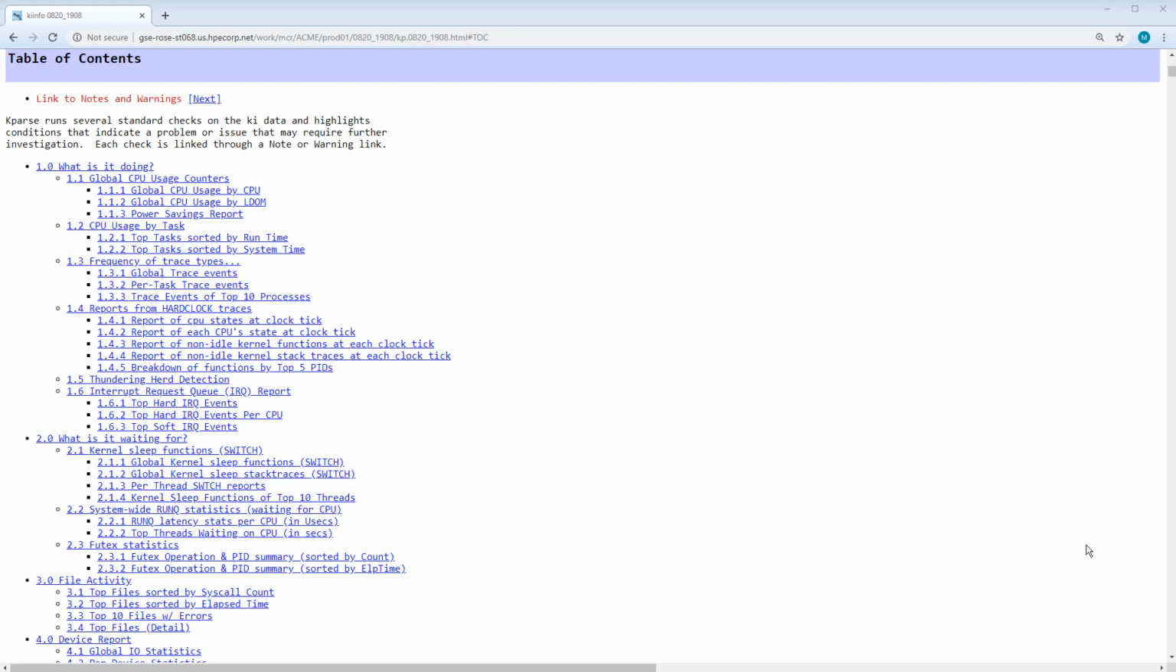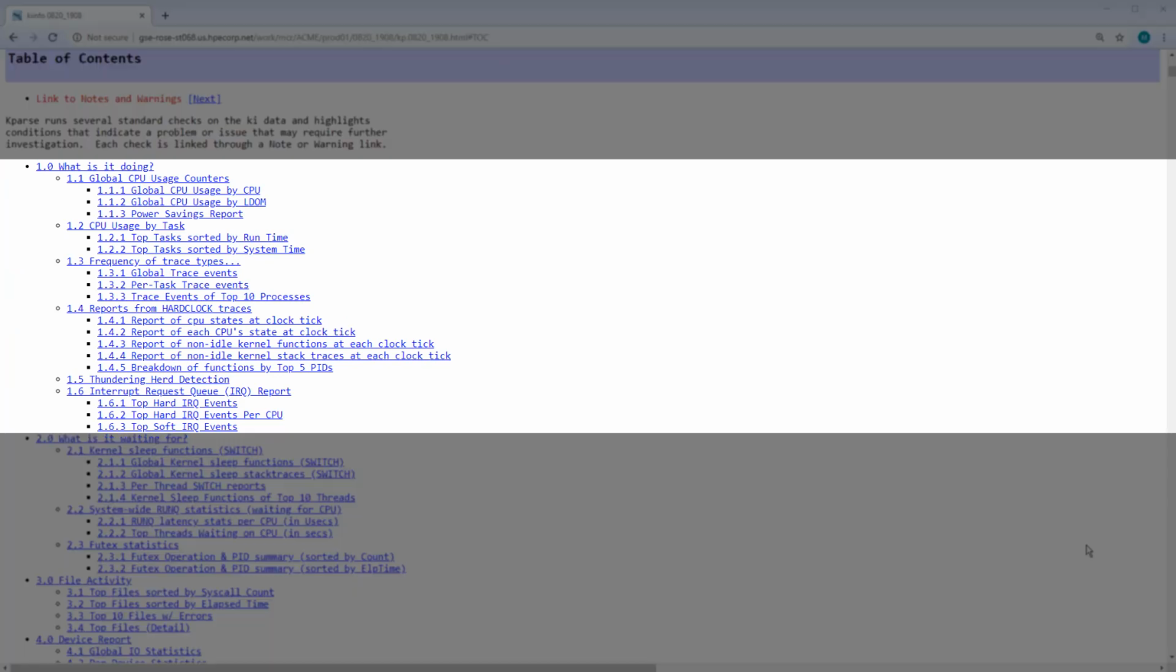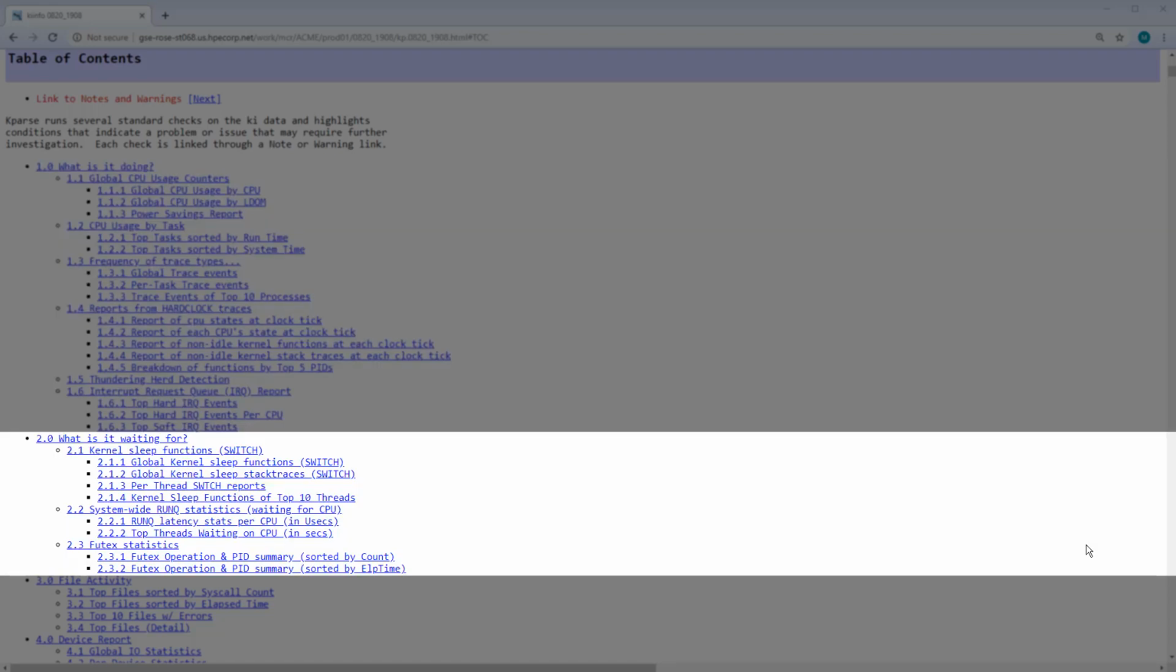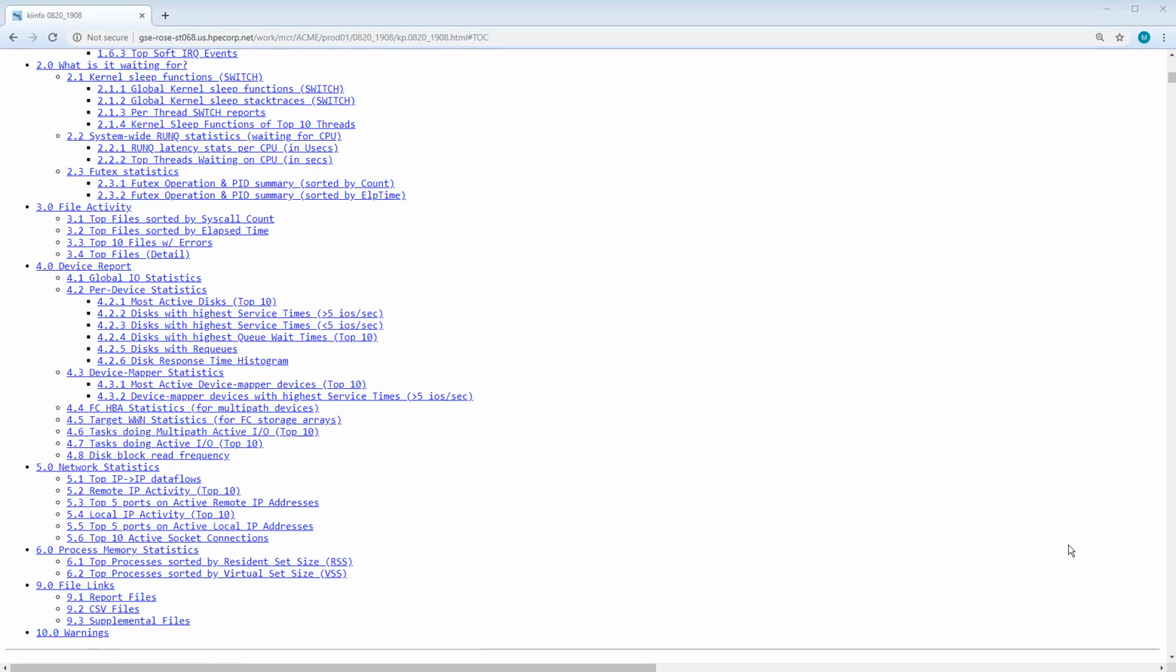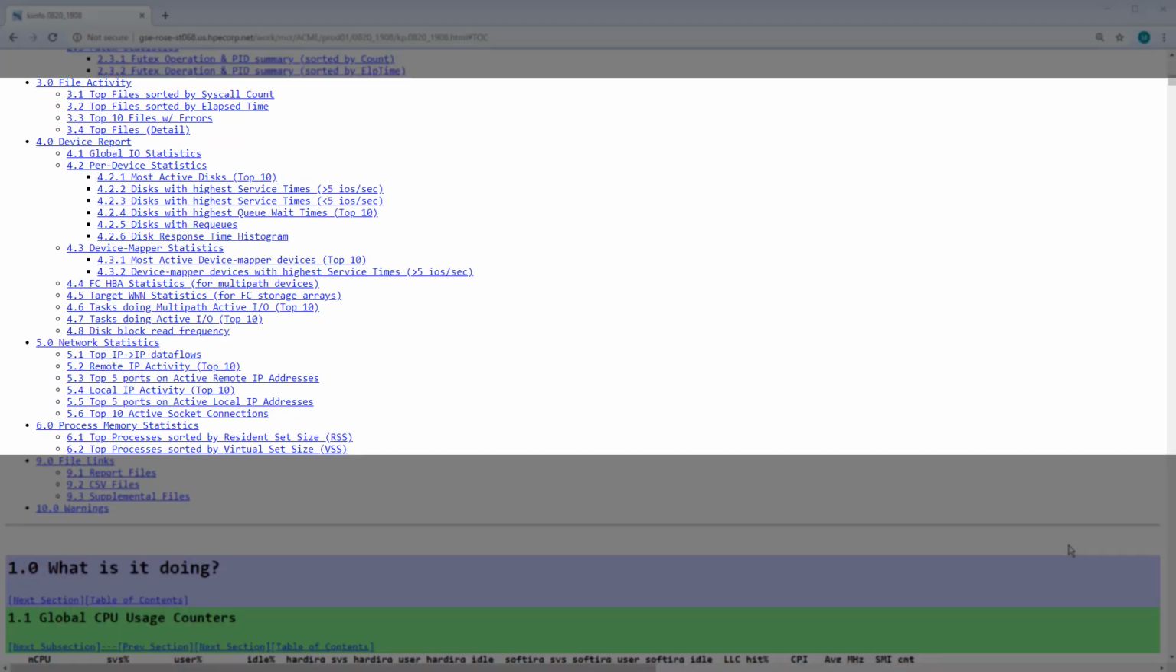Next, you'll find the table of contents. Notice the report is divided into distinct sections. Section 1 contains CPU-related information. Section 2 contains information on various wait events, and these sections are followed by the file, disk, network, and process memory sections. You may also see an Oracle section and a Docker section if available.